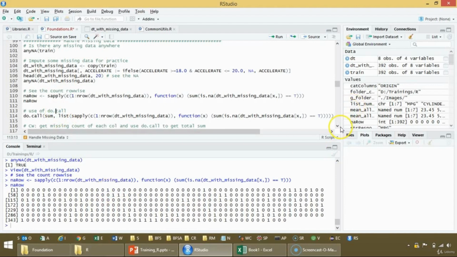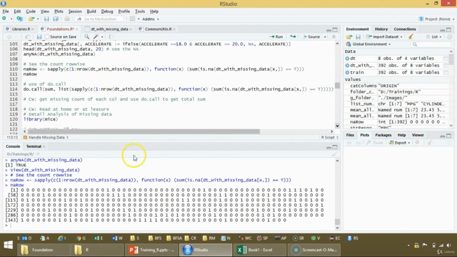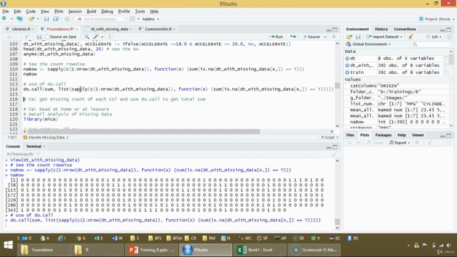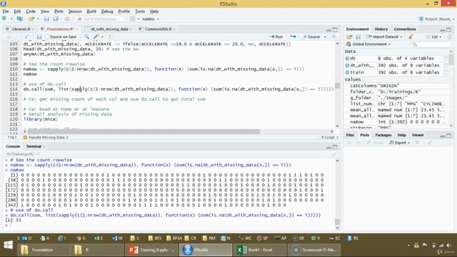Okay, and you can do a similar thing in a bit different way. This is using sapply. Now we can also do the same thing using do.call. So we're trying to learn do.call. Let me explain first of all what it is trying to do. That is sapply, it will simply give it. Let me show you first what it is giving you, then I'll explain. So I'm running line 114. Line 114 here. You see this 53.